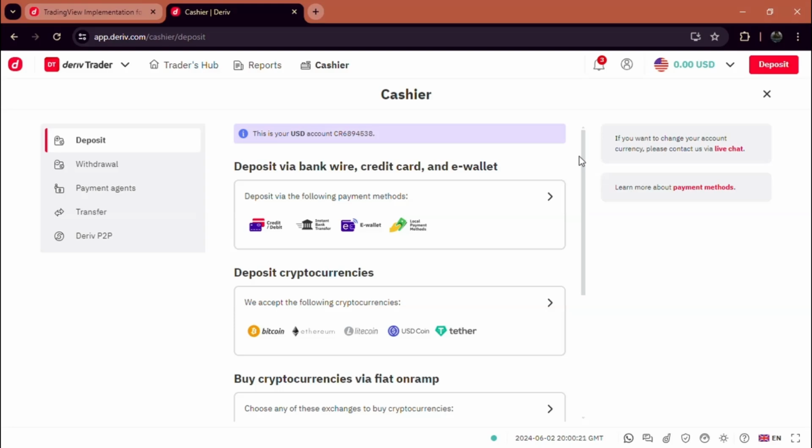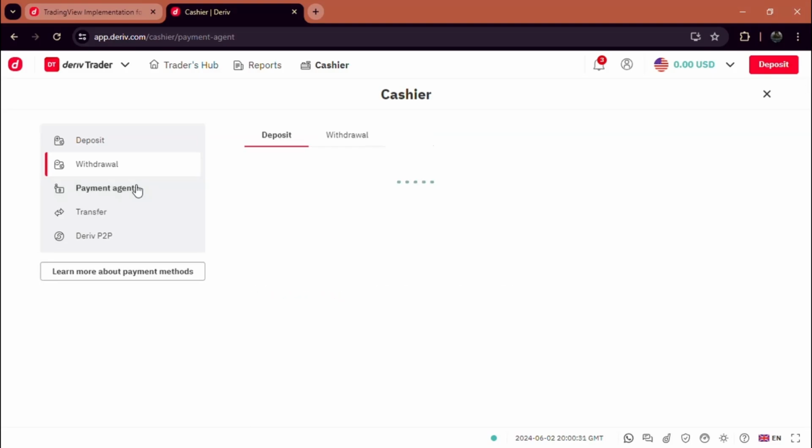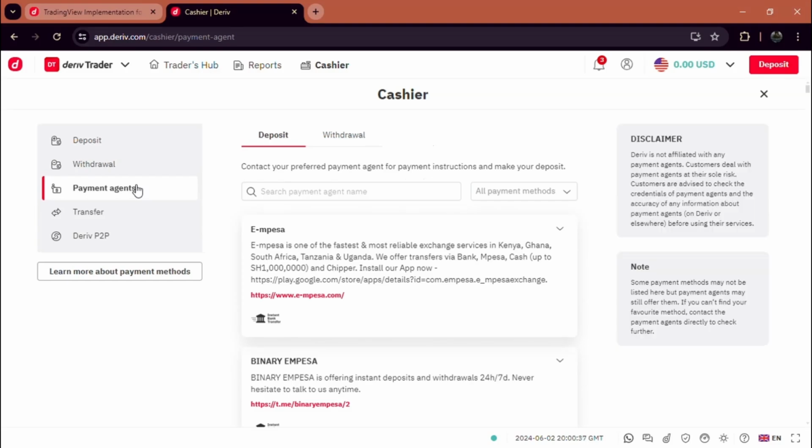Then we have withdrawal, which is the same case. For our case, as I said, we don't have money in our account, so we can't withdraw any amount. Then there's a deep explanation about the payment agents if you want to deposit or withdraw. There's more to learn about the payment agents before you decide on who to use in terms of depositing and withdrawing money.